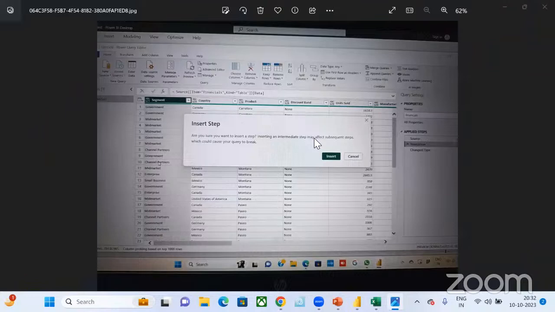So the reason you are getting this particular screen is that you clicked in the middle of the applied steps. Can you see you clicked the navigation button? That's the reason it's asking for the insert step. Click on the last step of the applied steps, that is your change type. Then it won't ask for the insert step.